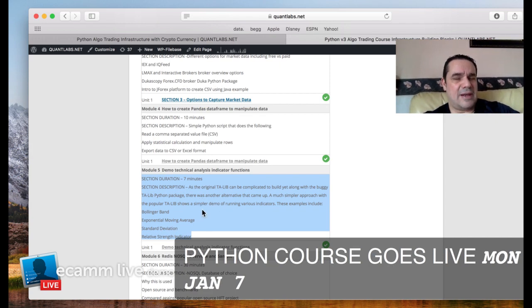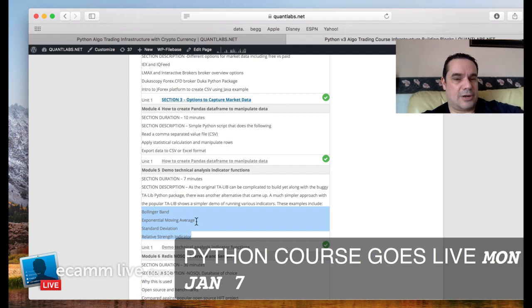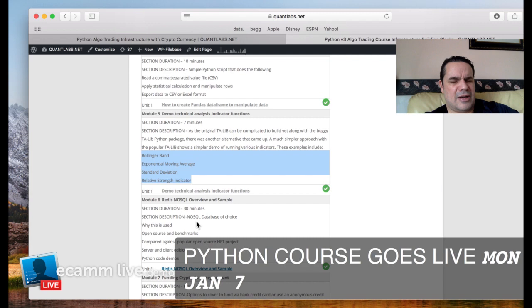But the TA, the technical analysis, is fairly simple. The TA-Lib is very popular. It's a C++ library, but they have many wrappers for other languages, including Python. So we'll talk about that, and I'll do some basic demonstrations of using TA-Lib for basic math that you'll use in trading, or averages or Bollingers or RSI and whatnot. So we'll talk about that on that day.